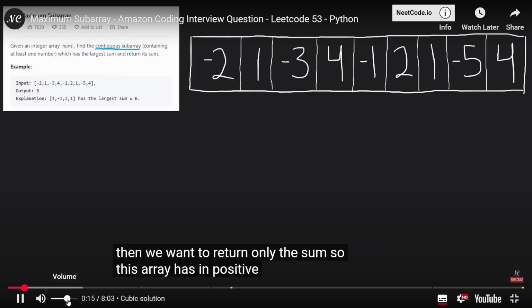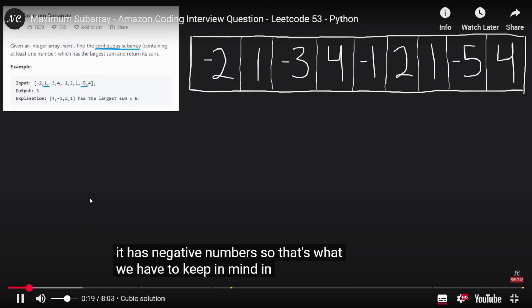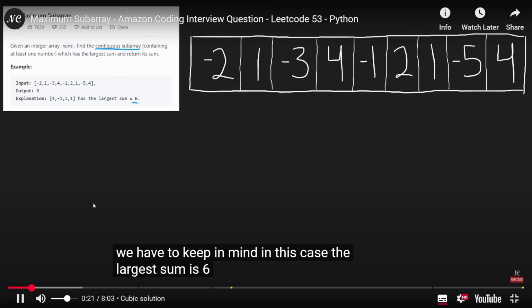So this array has positive numbers and it has negative numbers, so that's what we have to keep in mind. In this case, the largest sum is 6, and it's just this middle portion of the array.